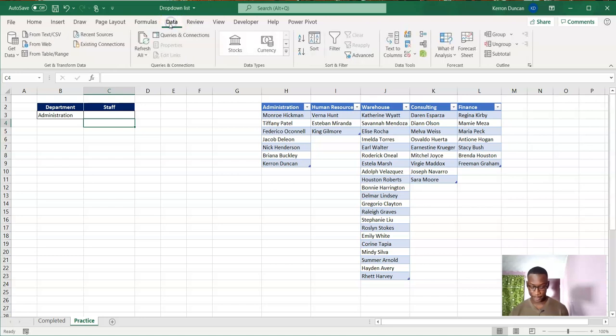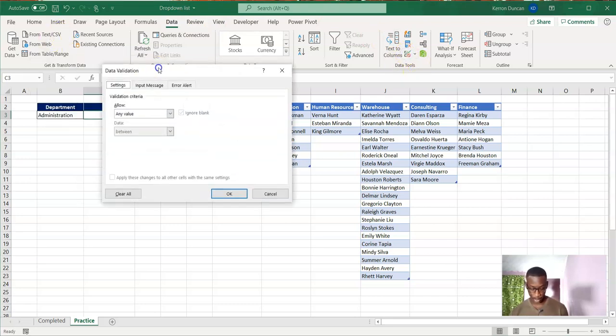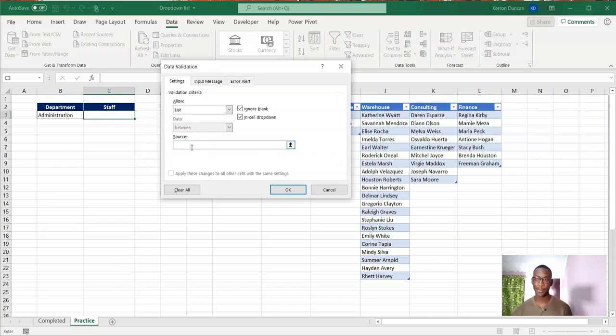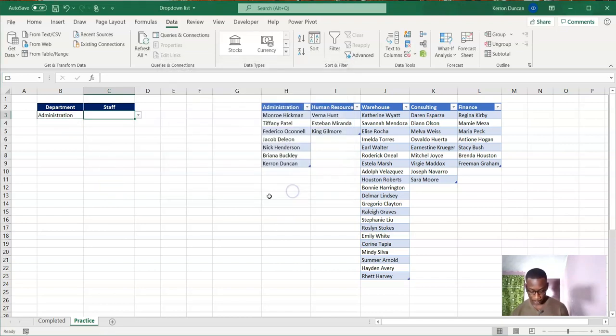So let's make sure that we select our cell. We're going to click data, go to the data tools group, data validation, settings. We're going to select list. And this time, instead of typing the names that we want or referring to a cell reference, we're going to enter the indirect formula. So we're going to type equal indirect, open bracket, and select B3. Close bracket, and let's click OK.